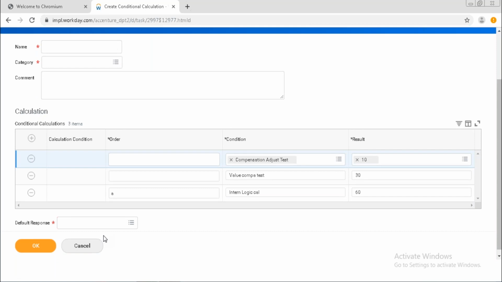So do you want me to cancel this and start again? Conditional calculation, I hope, is clear to everyone. You have explained it, so we can go to the next topic.